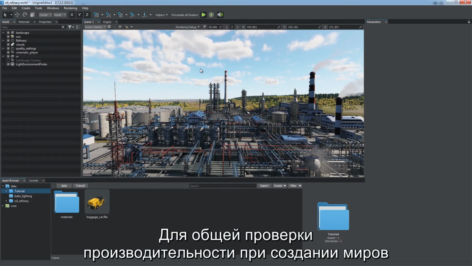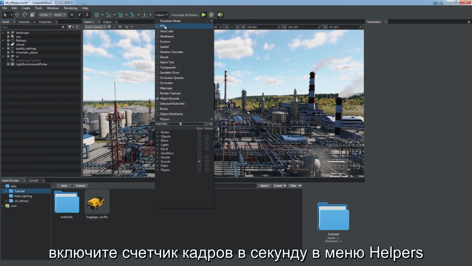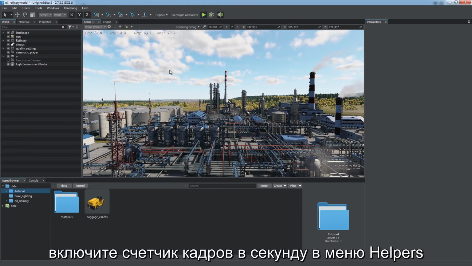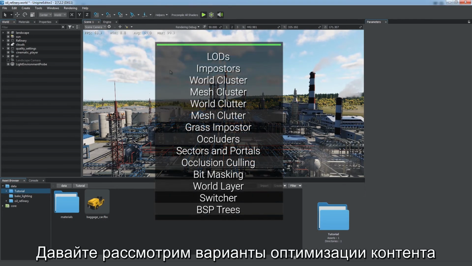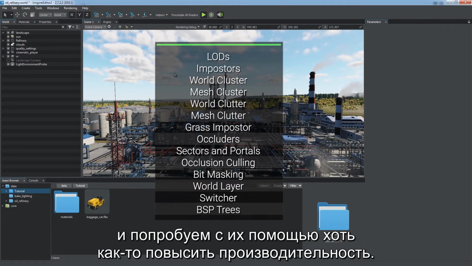To check overall performance while building your worlds, enable the frames per second counter in the Helpers menu, or just hit 0 on the keyboard. Now let's consider a number of ways to optimize your content and squeeze some performance out of it.